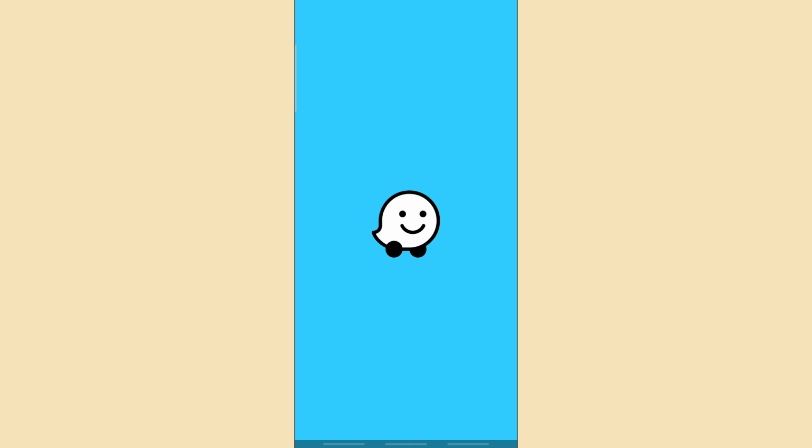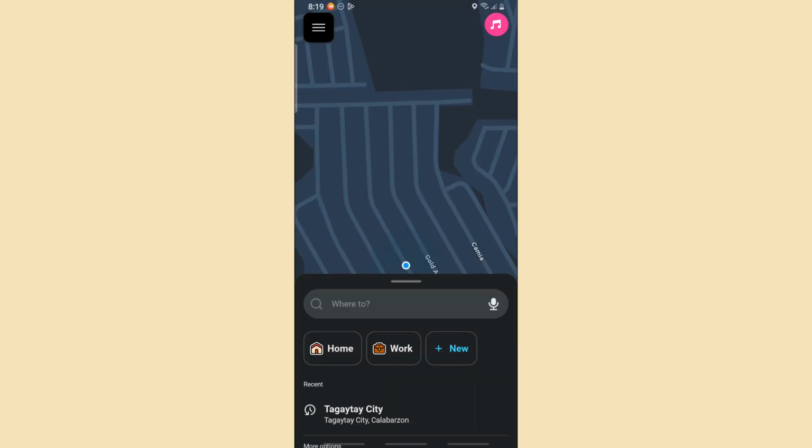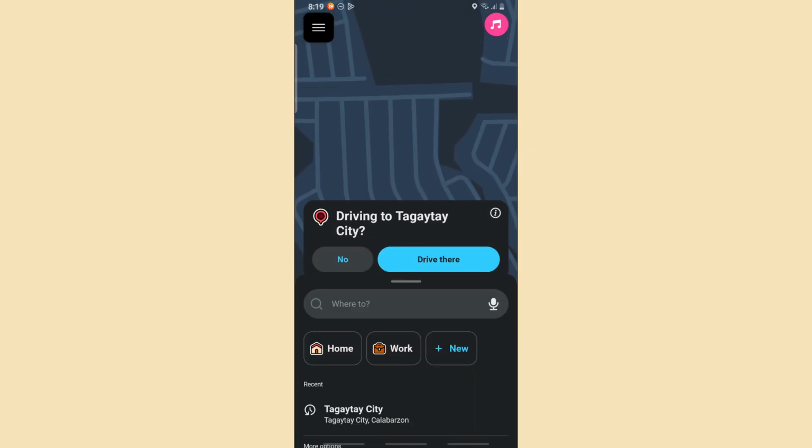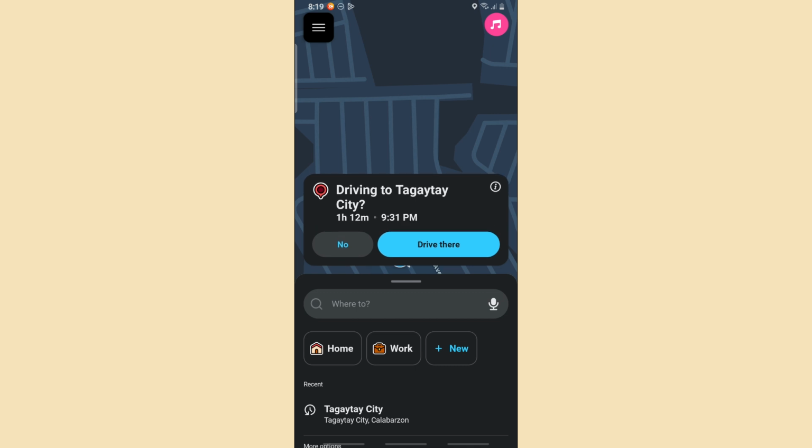So guys, I will show you some practical tips in order for you to proceed with this process. So follow along. First, open up the Waze application on your device, and now over here on the Waze, of course, make sure to turn on your location to proceed with the app.